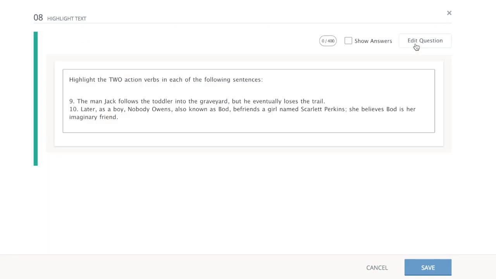I do want to preview the question so you can see what it looks like. This is what it'll look like for the kids. They'll have the option to select any of the words individually, and they just click follows, loses, and so on. It tells you up there we got 2 of the 4 correct, 200 out of 400.